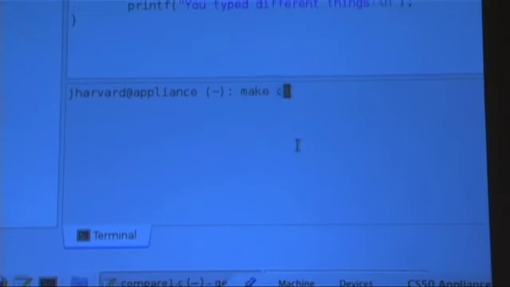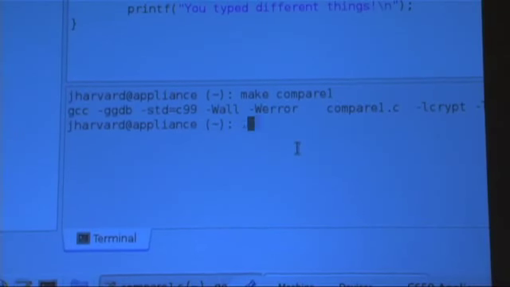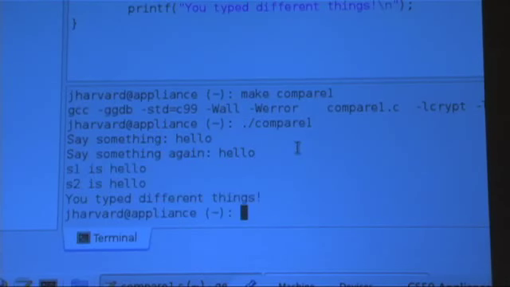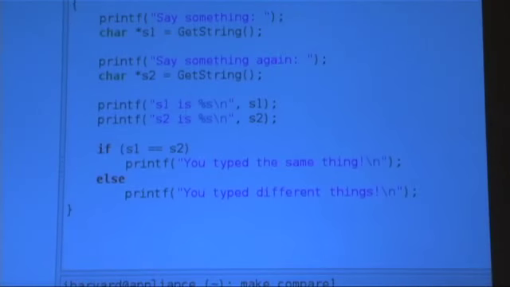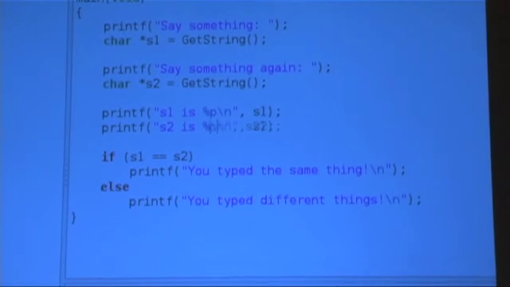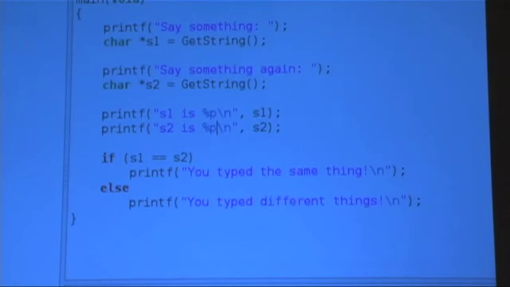I'll go ahead and do make compare 1. Compiled OK. Let me run compare. I'm going to type in hello. I'm going to type in hello again, just as I started with, enter. OK, so at least they look the same, but I'm saying I typed different things. So let's look underneath the hood. S1 is not %s. Let's actually print it as what it really is, a pointer, %p. So this is going to show me the address, hopefully.